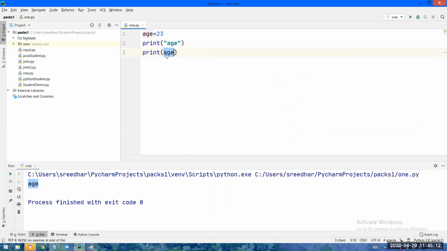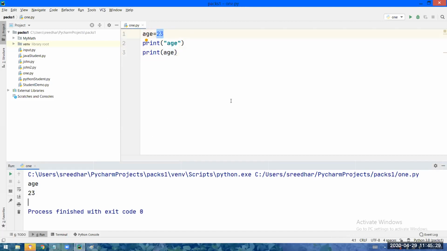Now what is the output if this instruction is executed? 23. Correct. So if I put something inside the quotes, it will be printed as it is onto the monitor. Outside the quotes means what? Its memory value will be taken and printed. As of now, remember like that. Later on, we will discuss more on this in data types.